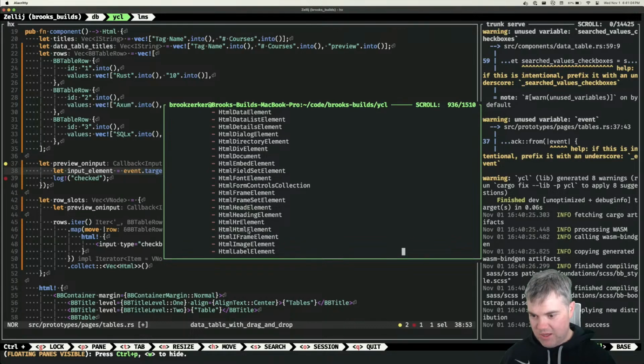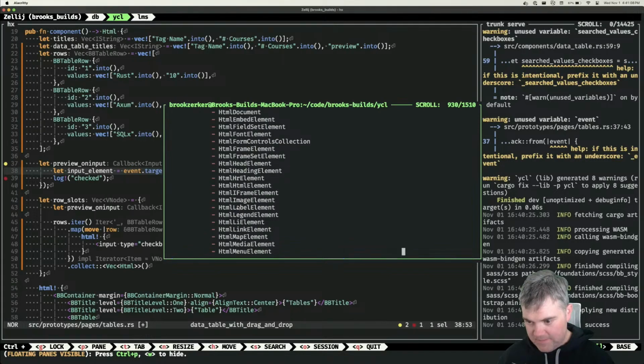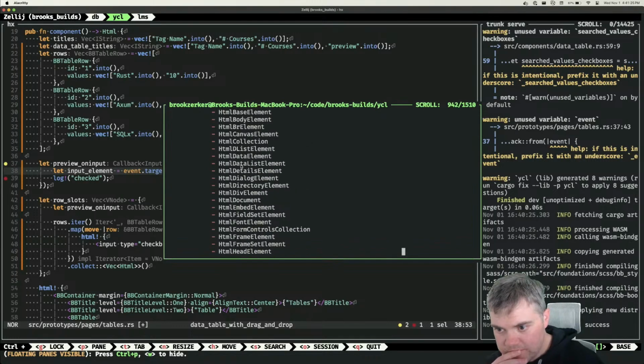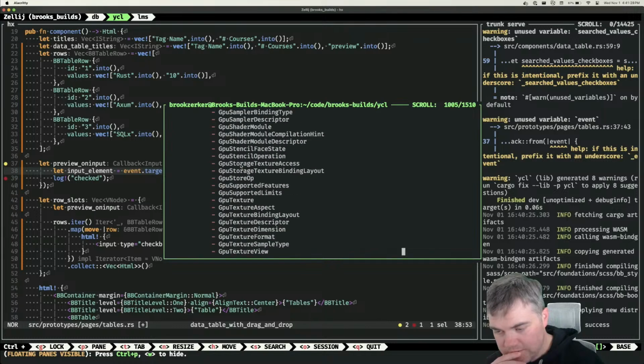Here it is. HTML. No, that's HTML element. HTML. Is there no HTML input element? What am I missing?